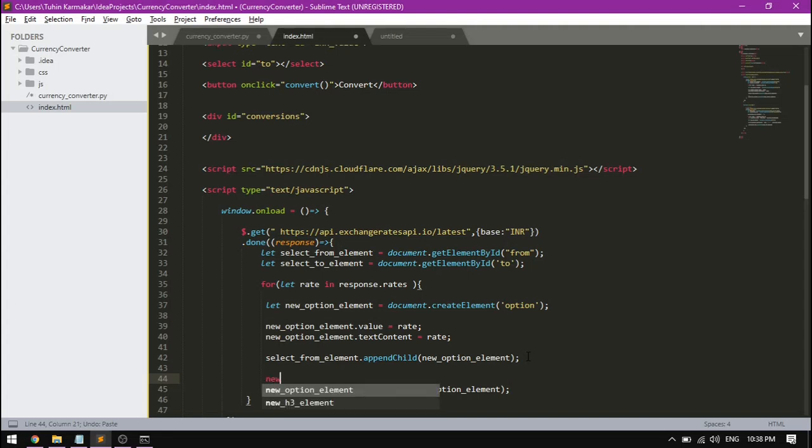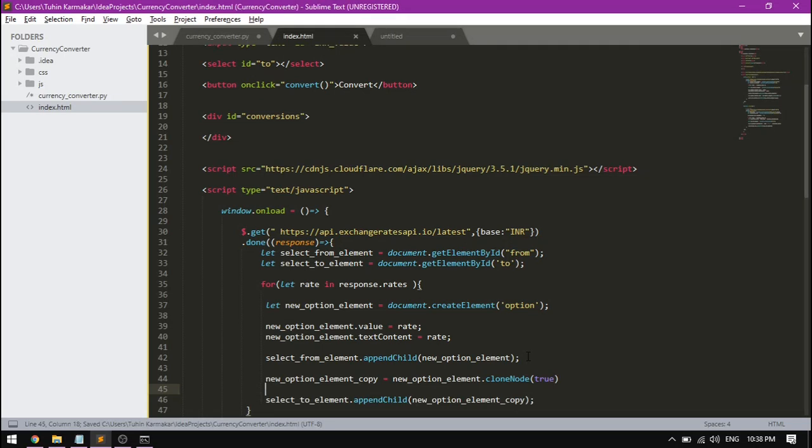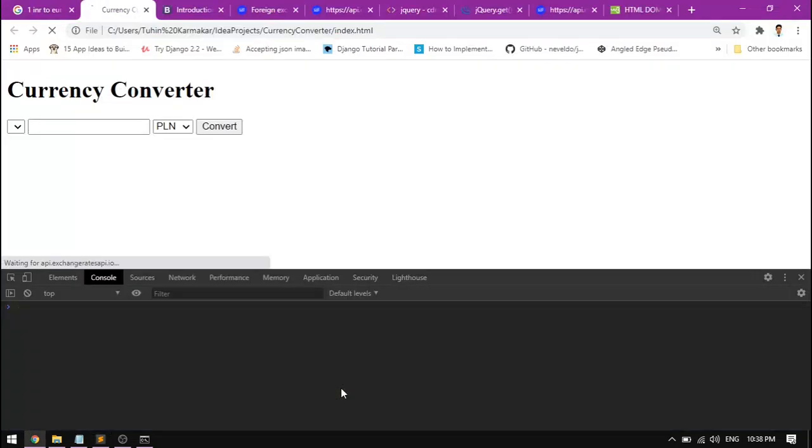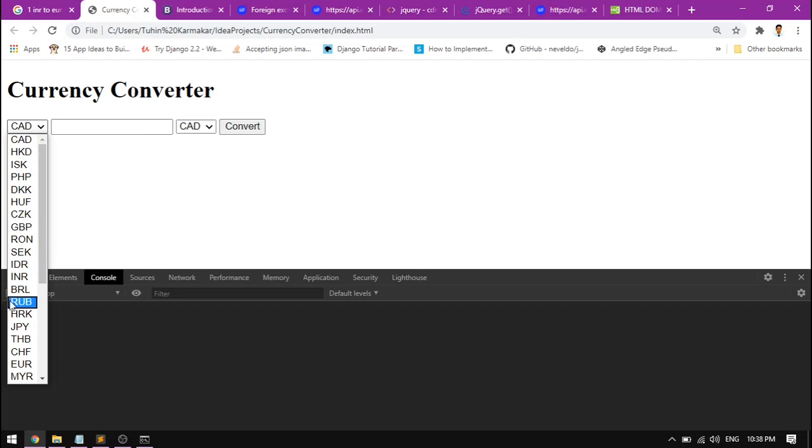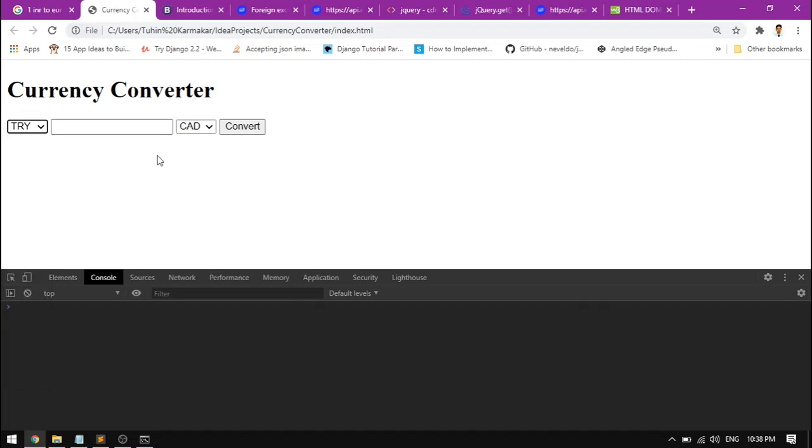So instead, we are going to use a new option element copy, which is equal to our new option element dot cloneNode, and we will say true, and in the second dropdown we will use the copy. Now we essentially have two new options created. One is the original and another is a copy of the original, and this should fix the problem. See, now this is way easier to navigate, right?